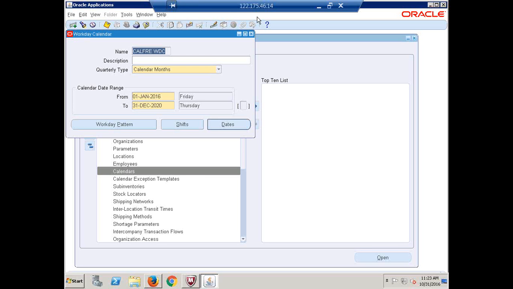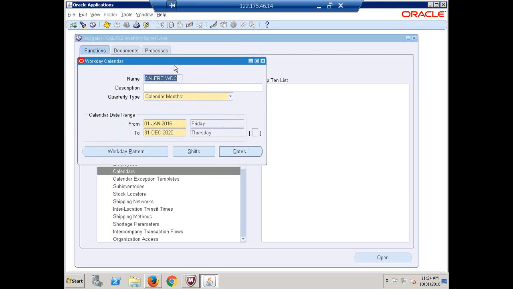After creating the chart of accounts, what do we have to do? Yeah, correct. All answers are correct. After creating the chart of accounts, we'll be compiling, right? We'll compile it in the same way. So after creating the workday calendar also, we have to build it.